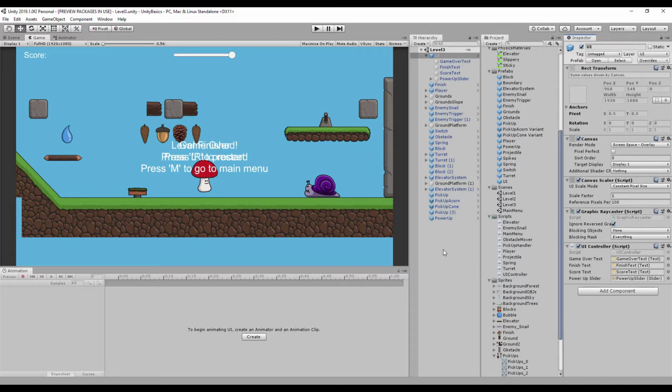What is a particle system? A particle system is a component that simulates things like smoke, fire, and water by generating large numbers of small 2D images. We will use it to create bouncing water bubbles around the player while the power-up effect is active.